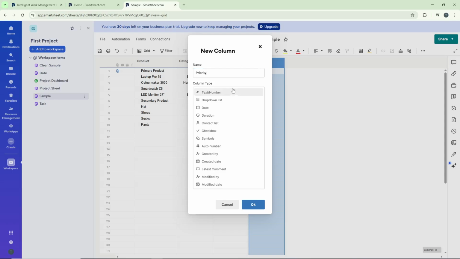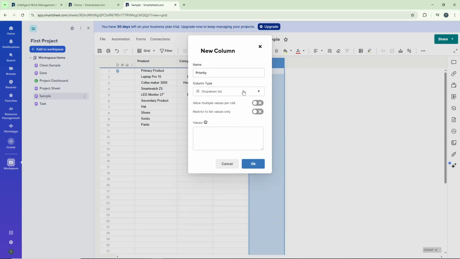Next, look for the column type dropdown and select Dropdown List. This is the key step that transforms your regular column into one with predefined options. You'll see additional settings appear that give you more control over how the dropdown functions.